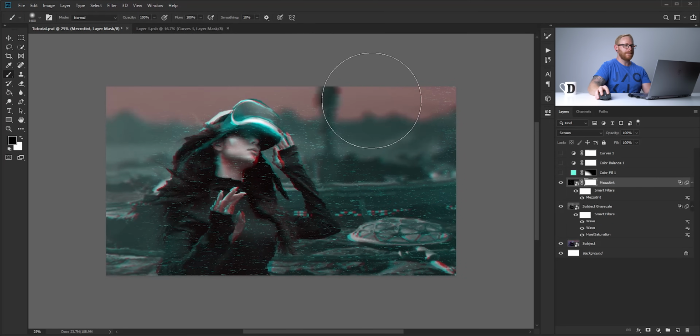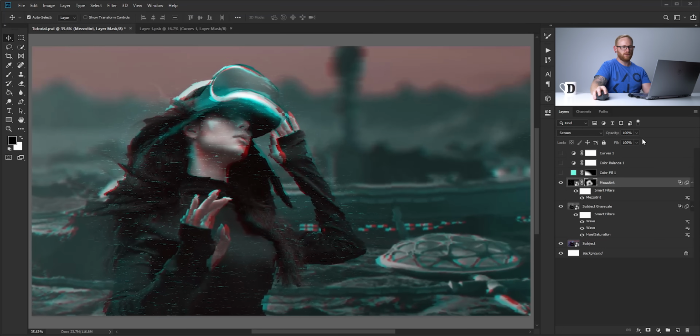We don't want mezzotint absolutely everywhere. I just want it around certain parts of the subject. Just around the edge, just like this. So I'm just brushing this in and out in a few different places. And I could even drop the opacity down as well, just so it's not too strong. So something like 50%, really subtle. You can see it's just another thing that adds to this overall glitch effect.